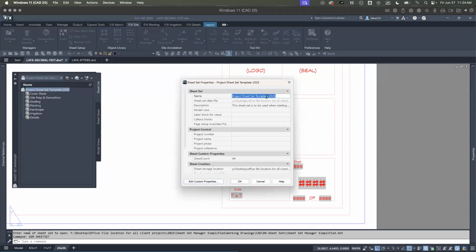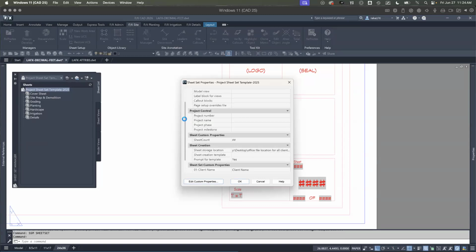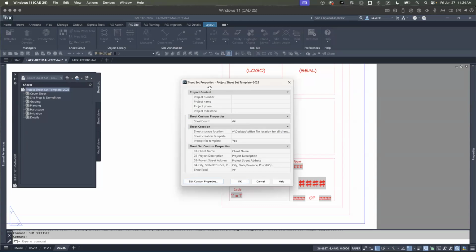and right here is our project name for this sheet set name. We'll see where that pulls in a second, but essentially this is for this client, right? This is that project. So in here, you'll notice that we actually have a couple other settings. I'm going to skip over a few of these, but when creating sheets, yes, we want to prompt for a template. But we also have these custom properties that we've added.